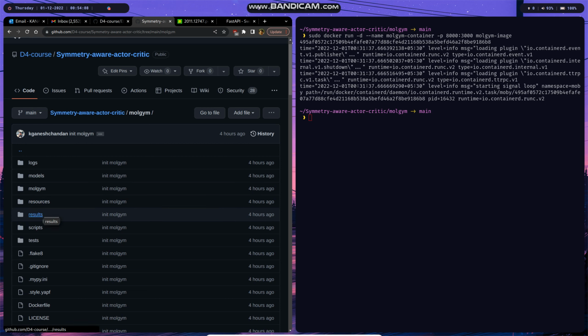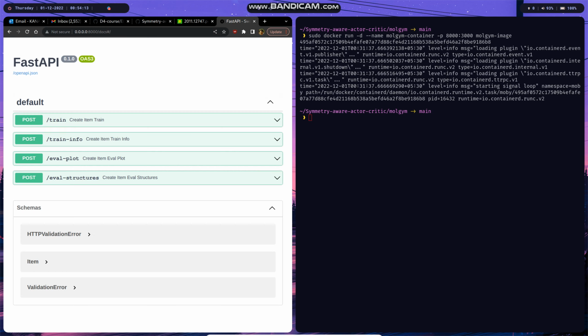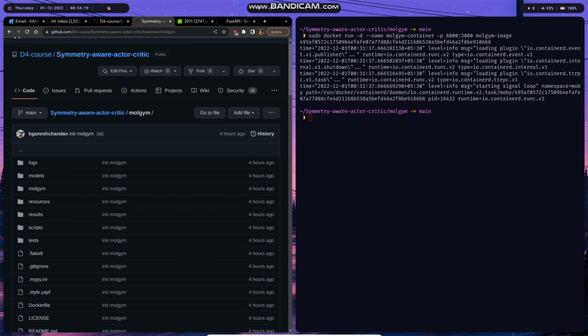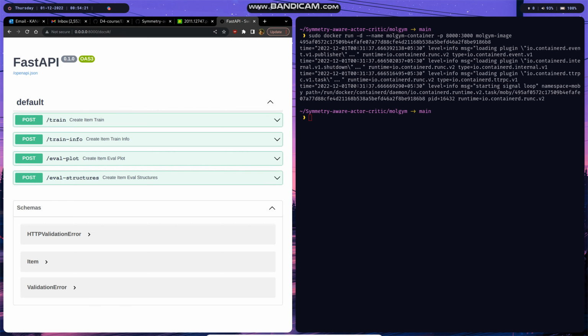And results will store the results directly, and this is what will be used by the endpoints which are at the end, like eval plot and eval structures. They need the results to be created before. So yeah, these are the four endpoints which have been created for this particular project.